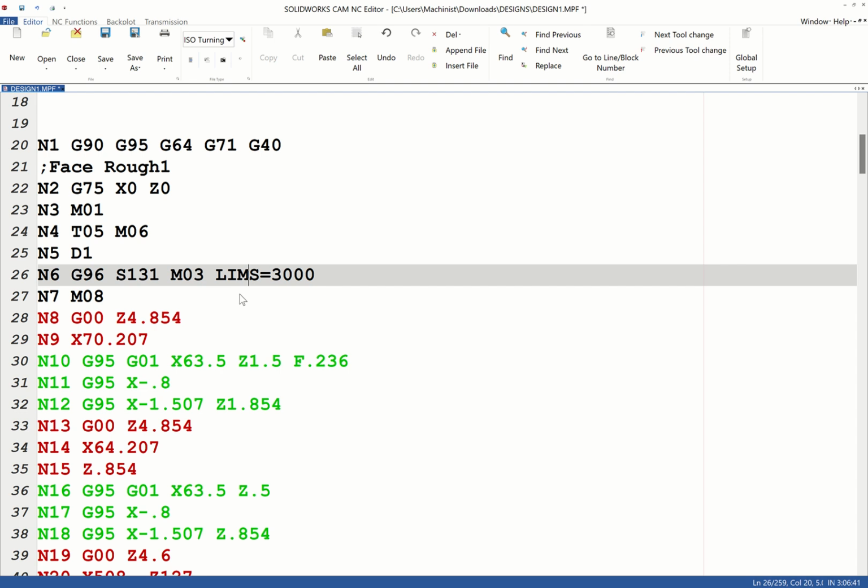Here I've used SolidWorks CAM to generate a G code. But do I understand it? Or do you understand it? You need to understand the code that you generate so that you're able to rectify and troubleshoot the problem every time you are running a program.